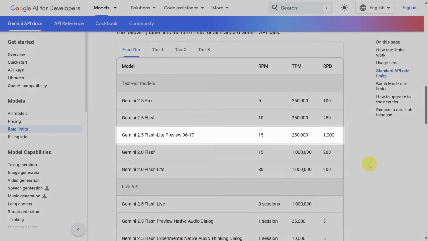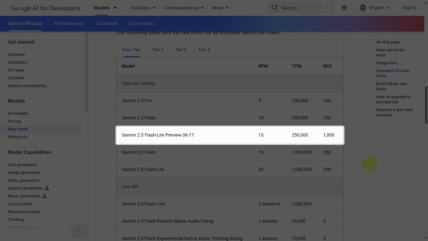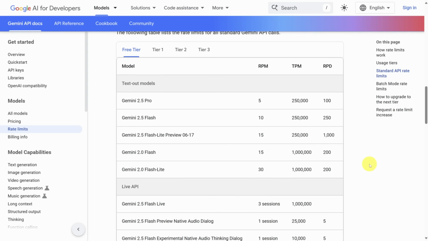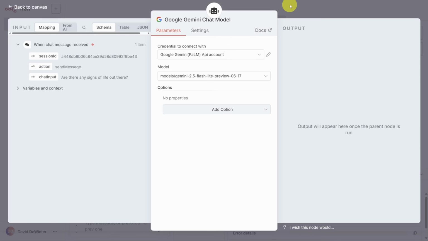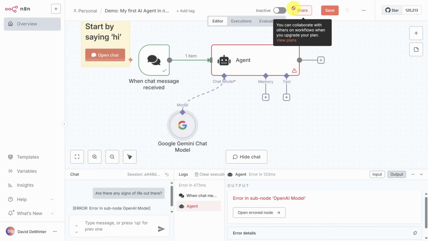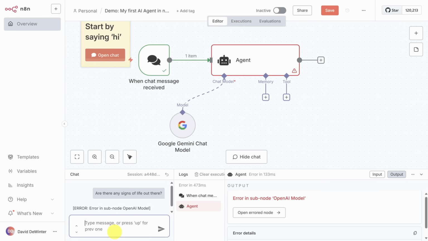The reason we're choosing this is because on the free plan, it gives you 15 free requests per minute and 1,000 free requests per day. If these limits have changed, you can check the link in the description to find a better model for you. Now we set up the model, you can click anywhere outside these boxes to head back to the canvas. To see if this worked, let's try the chat one more time.